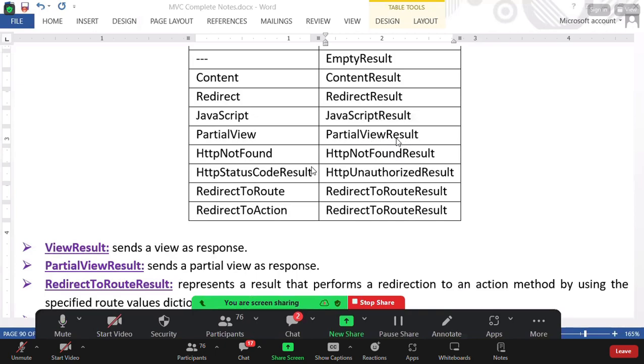Already we are done with partial view. We are done with redirect. And I said to you, I'm not going to show you these two here. We'll see them when we go to web API, I'll show you.